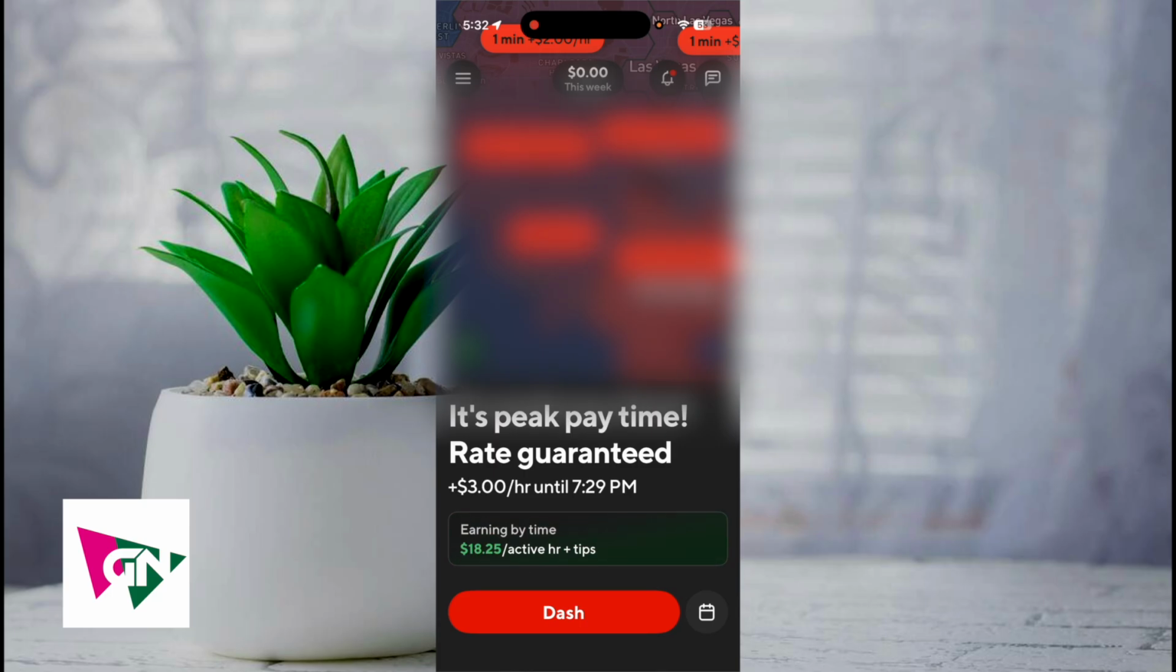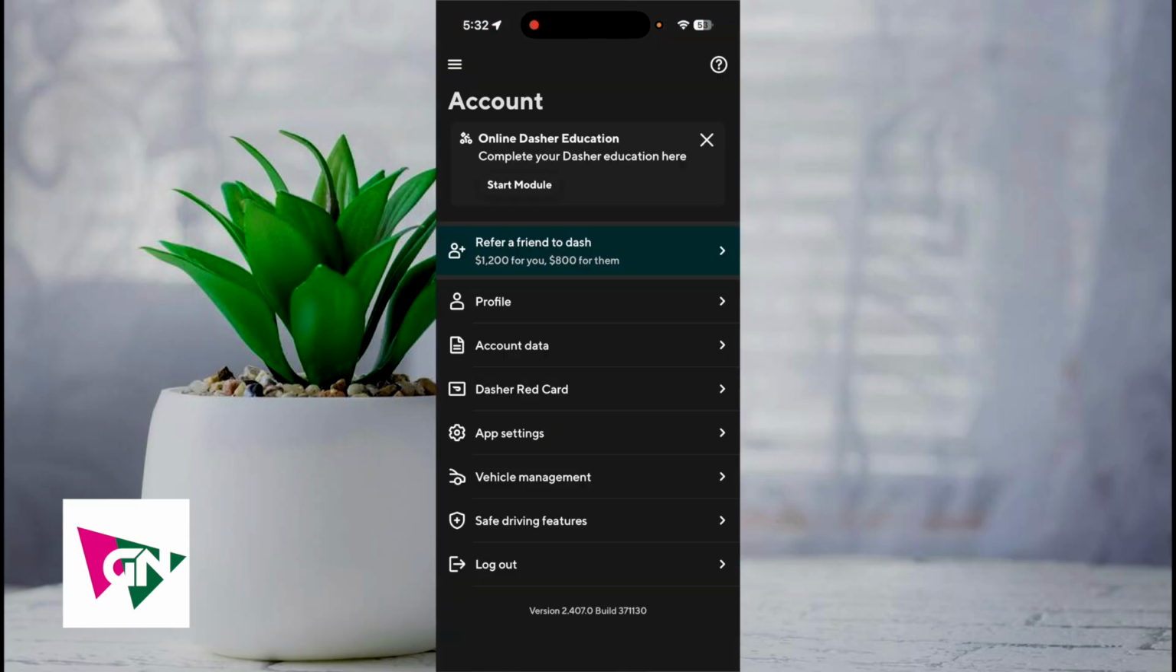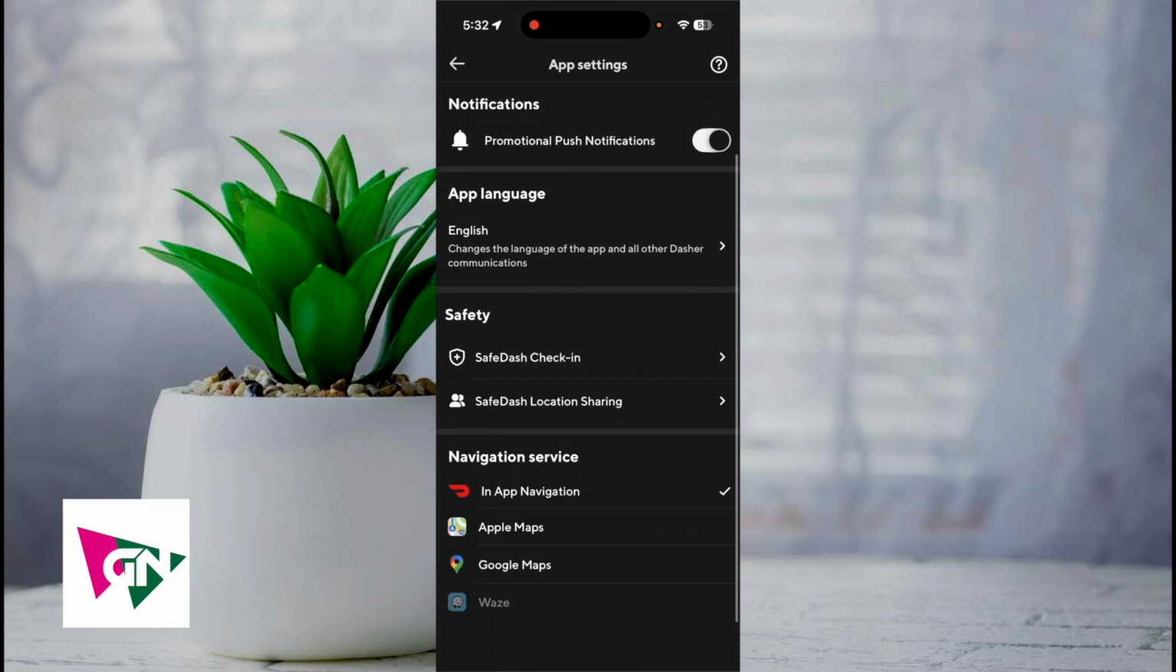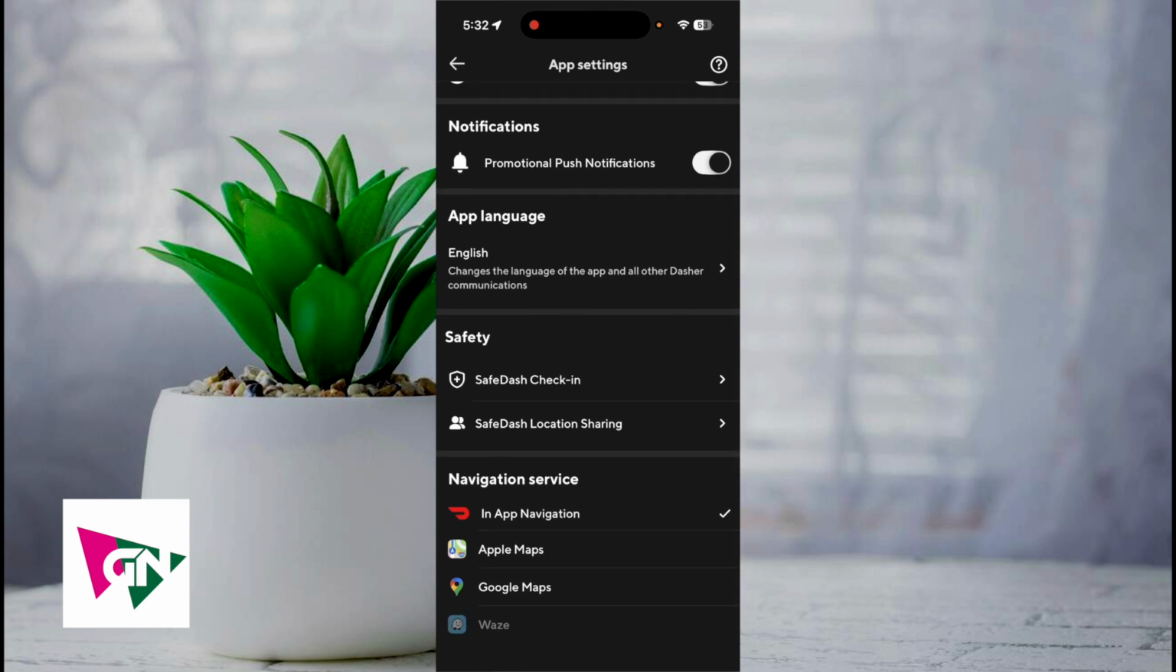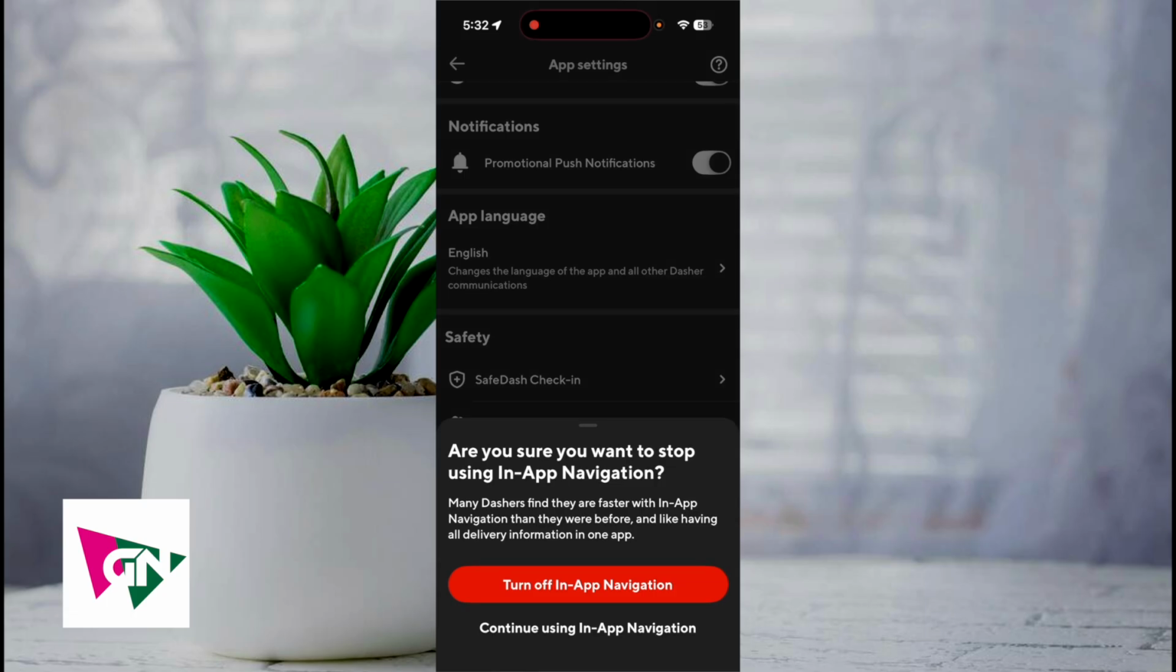Now, in order to do this, what you're first going to do is log on to the Dasher app. Next, click on the three lines on the top left-hand corner, then click on Account, then click on App Settings. Then on this page here, scroll down, and you're going to see Navigation Service. Click on Apple Maps, and then click on Turn off in-app navigation.